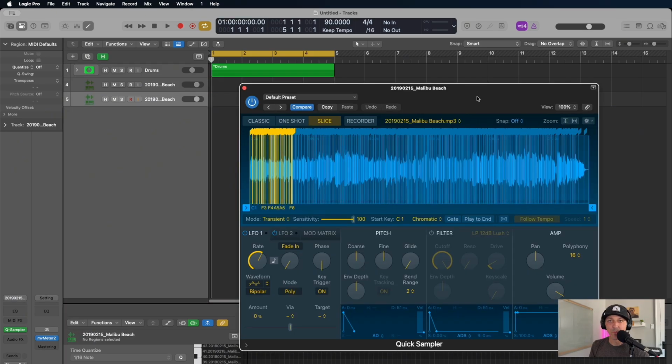And then this screen comes up. This is the sampler, the built-in sampler for Logic. It's incredibly powerful. I'm just going to go over a few features that I use every time.